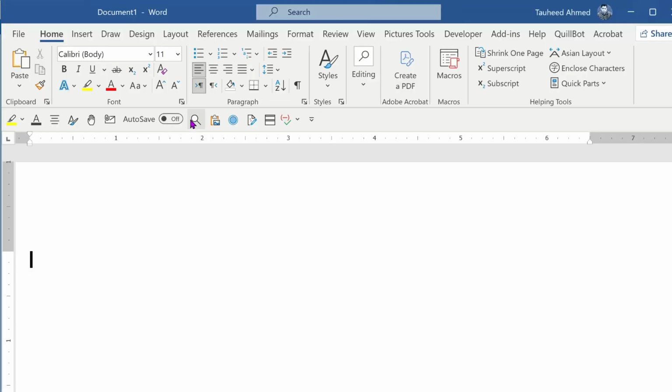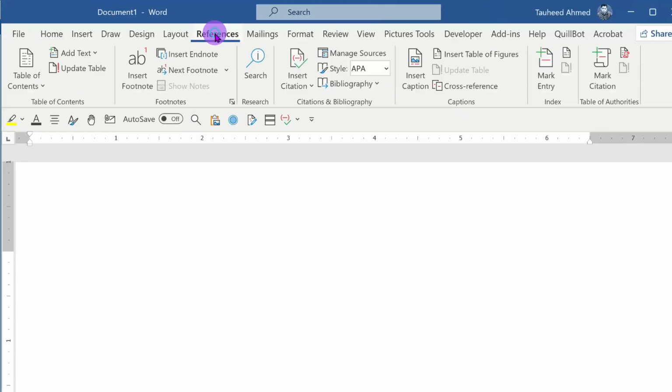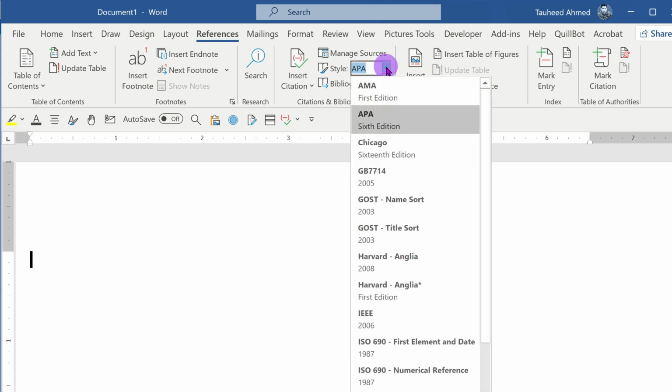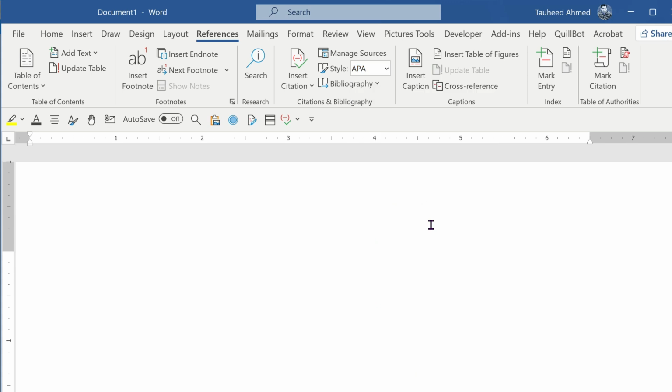Open a blank document, go to References, and now click Styles. And here you can see that AMA has been added. So in this way you can easily add AMA citation in Word.